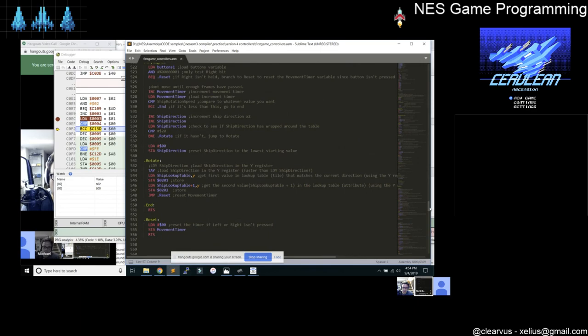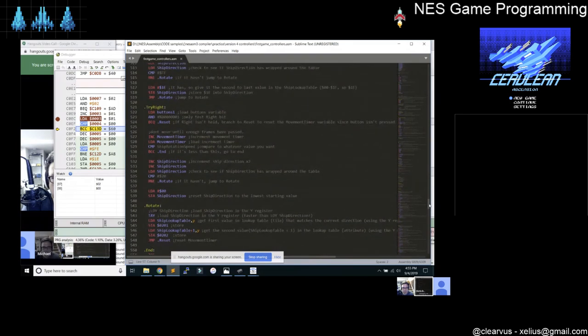Okay. It didn't rotate. I'm looking at what you've got here. Scroll up a little bit so you can see more of it. So you change the direction and then you jump to rotate. And for right, you fall through, branch if not equal. Okay. I'm just thinking through how. Load Y ship direction. Store A ship direction there. So, okay. So in theory.